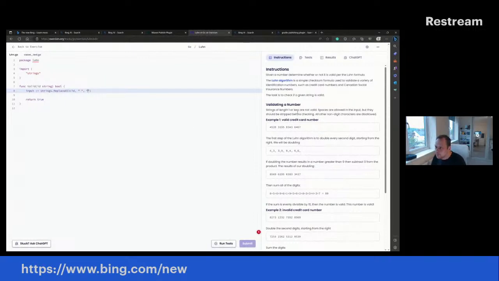Now also, actually that will be after. So they say they should be stripped before checking. Spaces are allowed, but they should be stripped. Okay. Before checking.